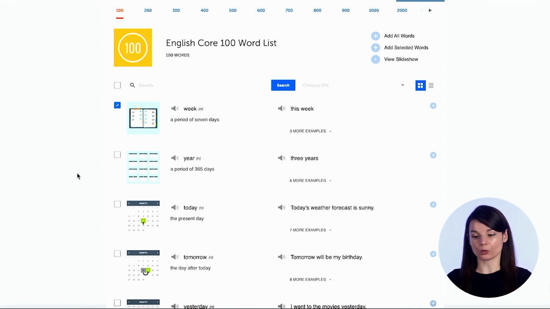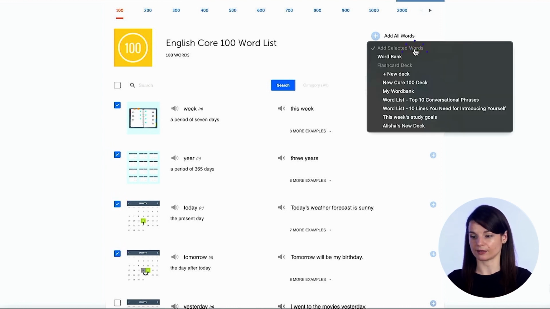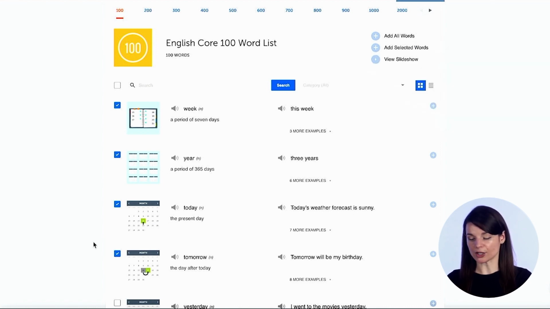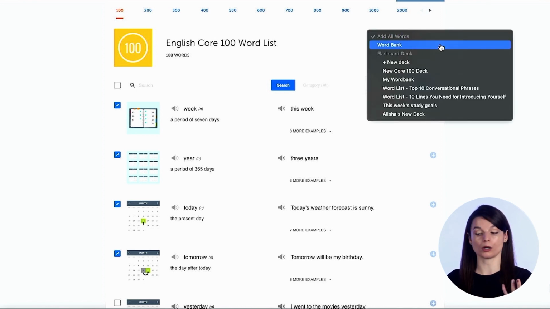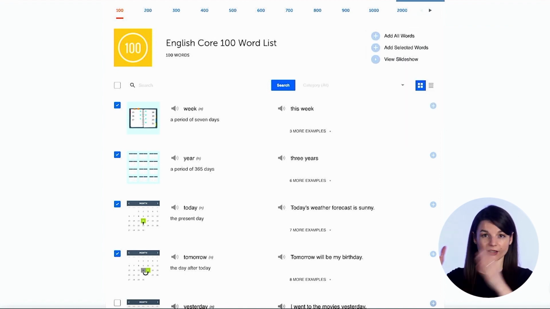So we can add multiple words by clicking on the check boxes to the left of each vocabulary word and clicking Add Selected Words and just choosing the study deck in this way. So if you want to use the flashcards, you can do it very, very simply, very easily, and you can create new decks very easily as well. If you want to add all of the words in the list to either your word bank or to your flashcards, you can do that with this Add All Words link up here at the top. So you can select word bank, or you can select a flashcard deck. If you don't want to select any words, you just want to add all of them to a specific study section, you can do that with this Add All Words link up here at the top.